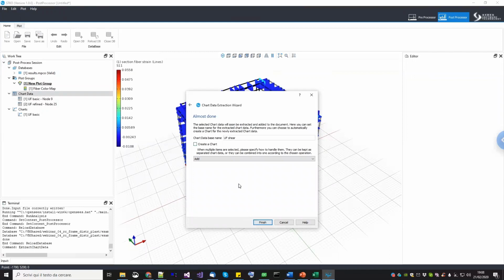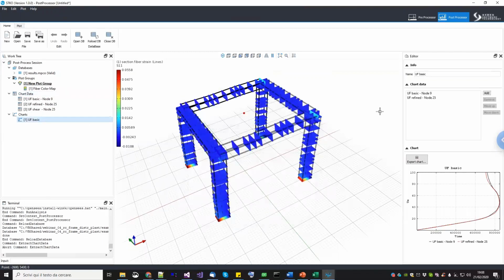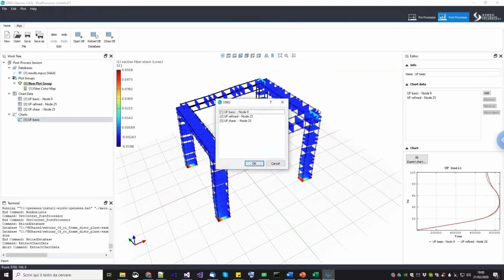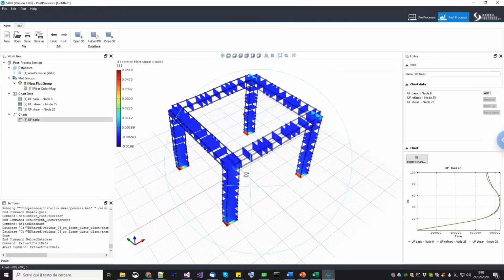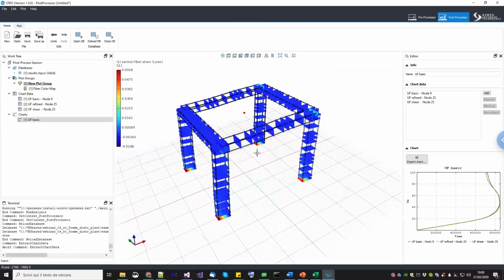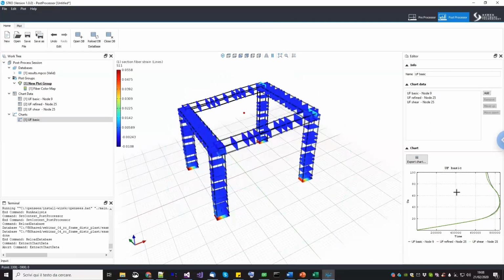And we don't want to create a chart because we're going to superimpose it on this one. Now let's click add and select this one. Okay. Now you see that basically this one is perfectly the same as the previous one. So this means that basically the shear strength of this column was sufficiently high so that the bending failure came before. So actually the response is exactly the same as what happened before.